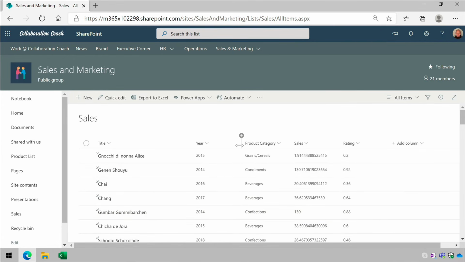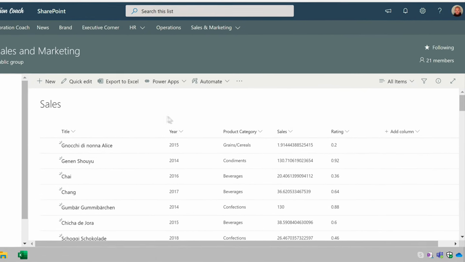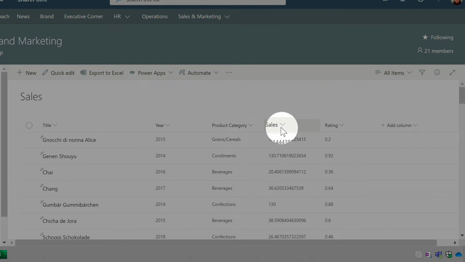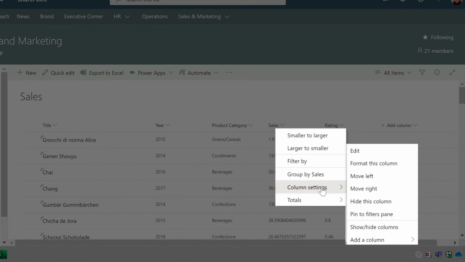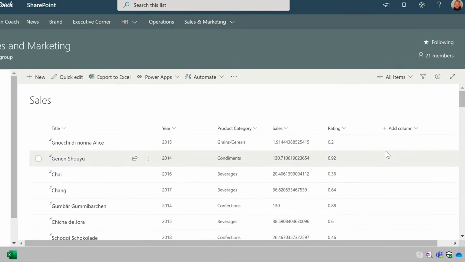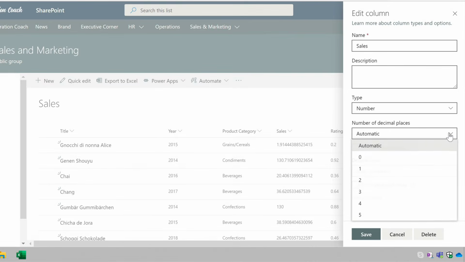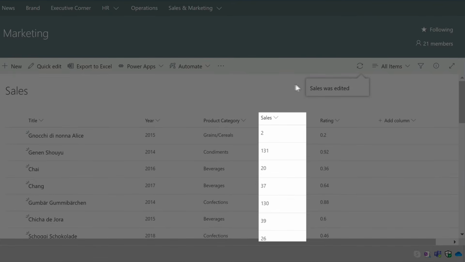But I can also make changes to the way it looks in SharePoint, and here are the few tips that I promised you on how to do that. For example, the sales column has numbers with lots of decimal places, and I want to simplify that by not allowing any decimal places. So to do that, I can go to the top of the sales column, choose the drop down, choose column settings, and then edit. On the edit column page on the right hand side here, I can choose number of decimal places drop down and then choose 0 and then save. Now the sales column is looking much better.